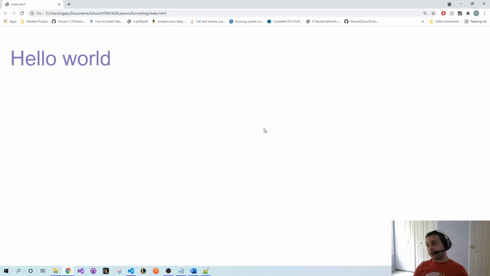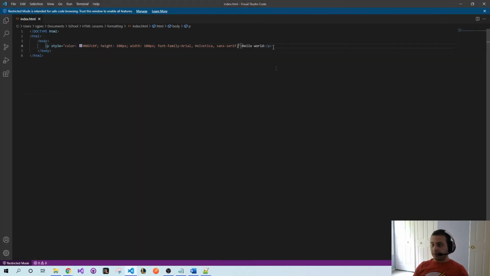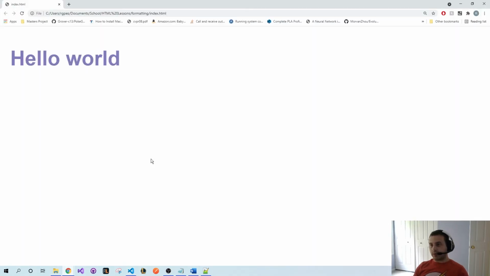Now let's say that we wanted to change this to be bolded. The way that we would do that is also in here, and we would specify the font weight. You have all these options that you can choose. I'm going to select bold and then save. And that just bolded our text.